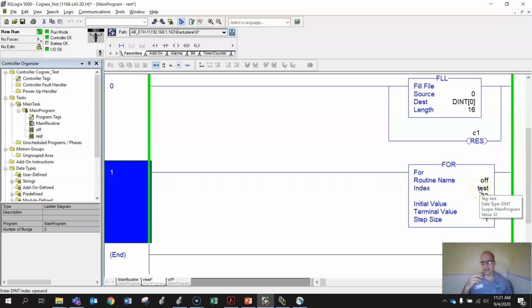You need to have an integer or a DINT that will reference its elements. So in this case, I created an index called test, and it is a DINT. You can see it's in the program tags. You need to have an initial value where it starts from. In this case, 0 is where I'm starting from because that's the first element of my Boolean array. And then a termination value.